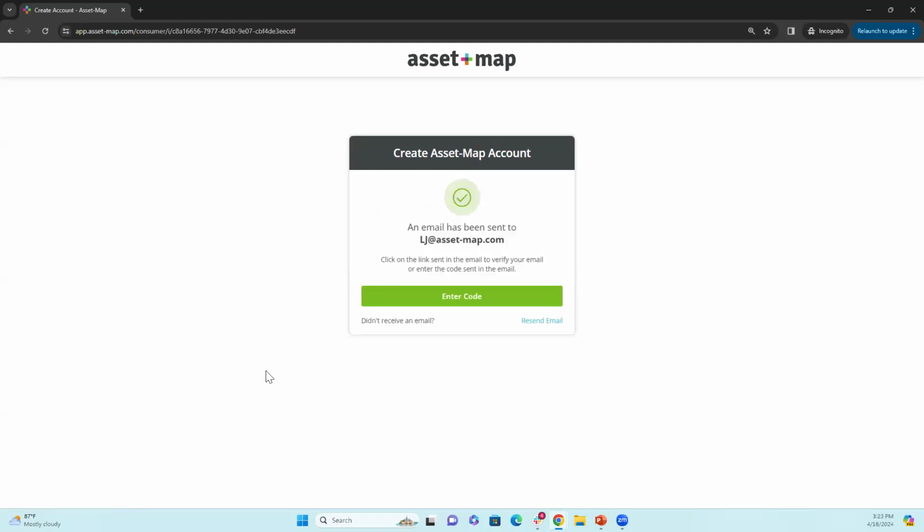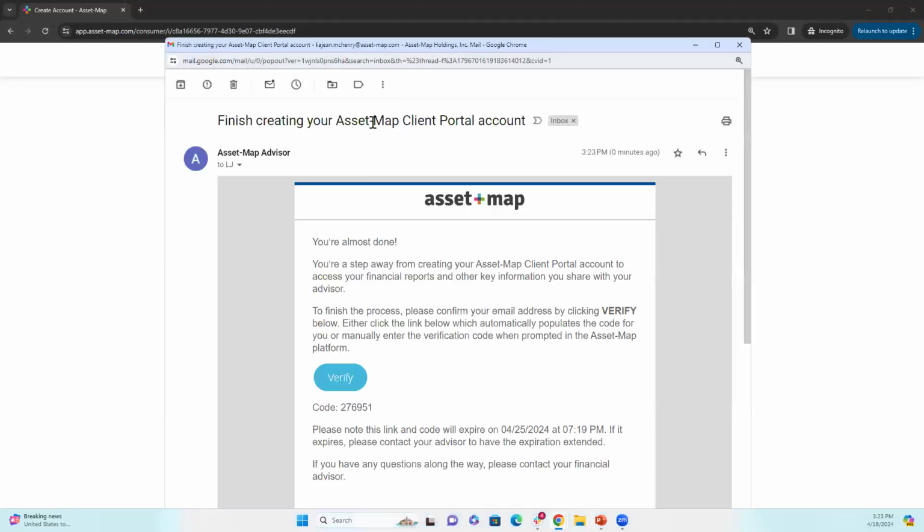Now, first step, she has to authenticate that she is in fact a real person. So I'm going to wait a second, and I'm going to get an email, and I'm going to show you what it looks like. There are going to be 2 emails that clients receive upon creating their client portal for the first time. Number 1, the first step is they have to verify who they are and verify that this is in fact them. So this is the first email they're going to get. Finish creating your asset map client portal account. It'll let them know you're almost done. These are just some final steps that you need to do.